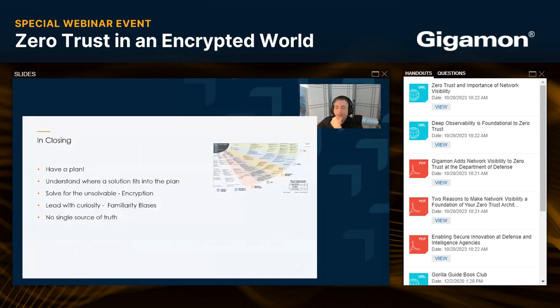So, in closing, when it comes to zero trust, have a plan. Don't just put zero trust on a project and assume you're going to be further down the line. Much like a cloud migration, make sure you have a plan, at least a first step. This is going to be an iterative process. Understand where a solution fits into the plan, whoever that vendor may be, whatever they do. Solve for the unsolvable, encryption, right?